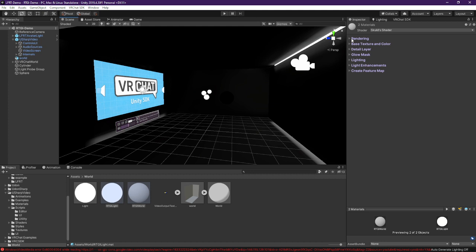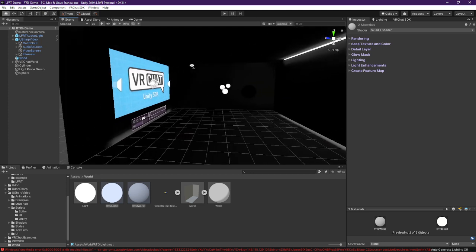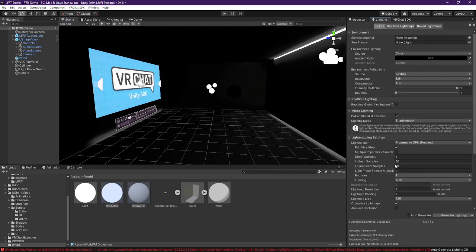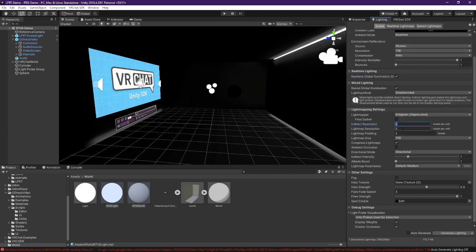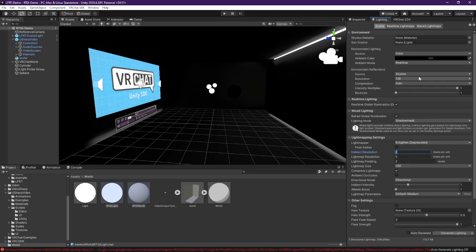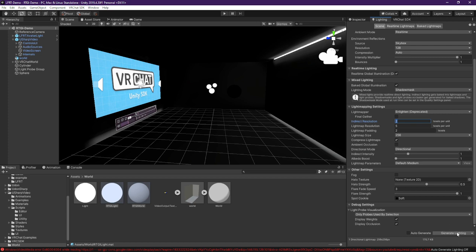So I can save. And now lighting. You want to tick first off real-time GI, and you want to switch this to Enlighten. Save. We're going to go with, as usual, cruddy settings. You can obviously improve these for other times. Honestly, I would not improve these ever because once you install Bakery, that's going to do its own thing. So generate.